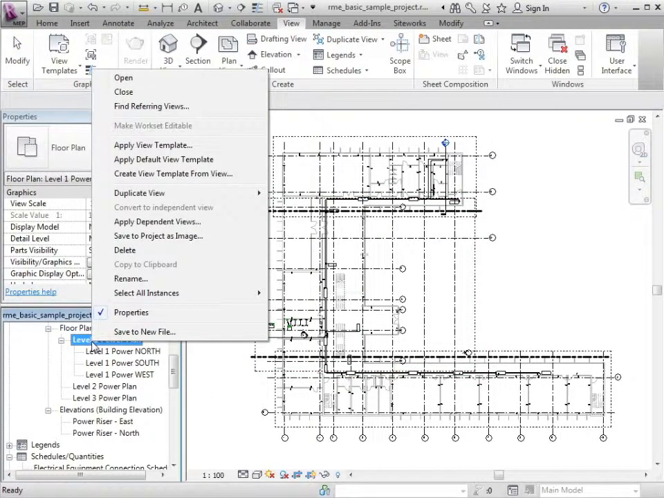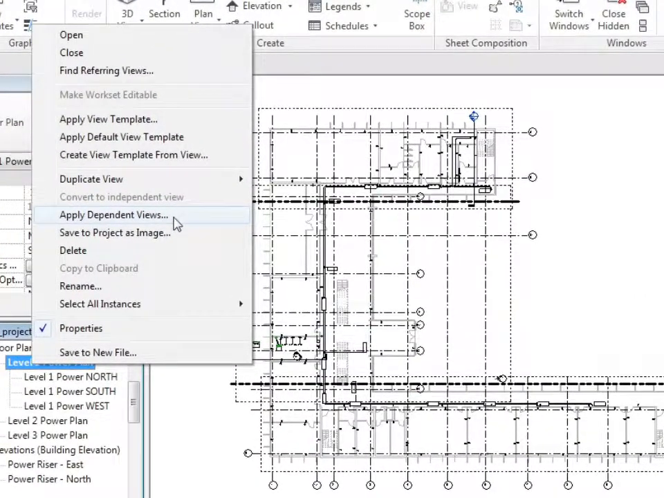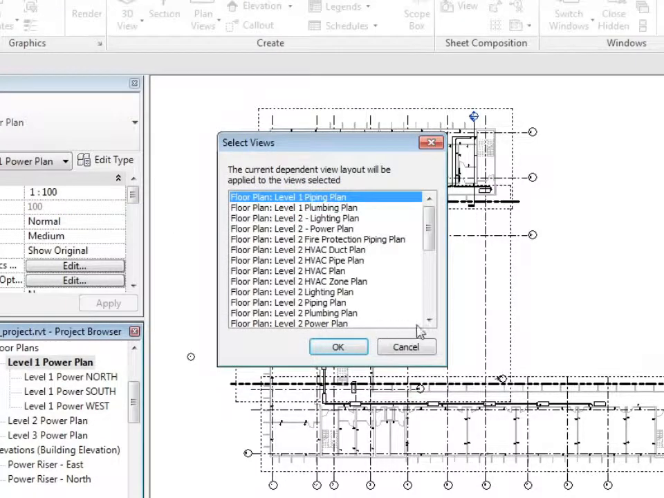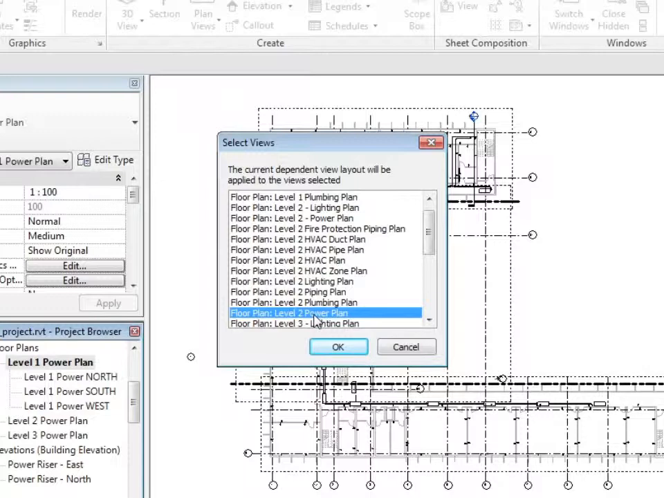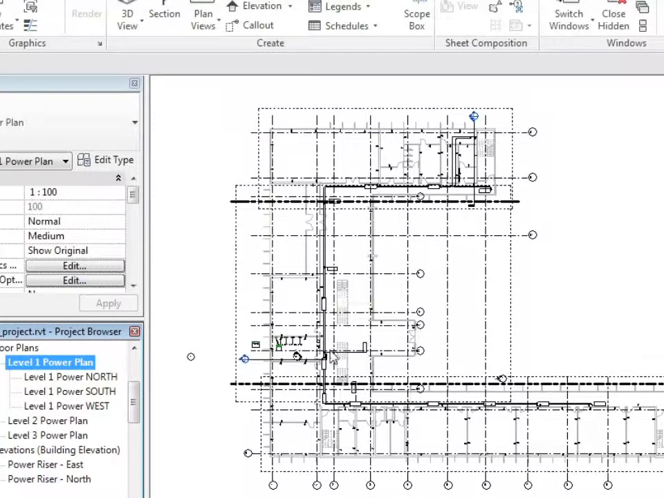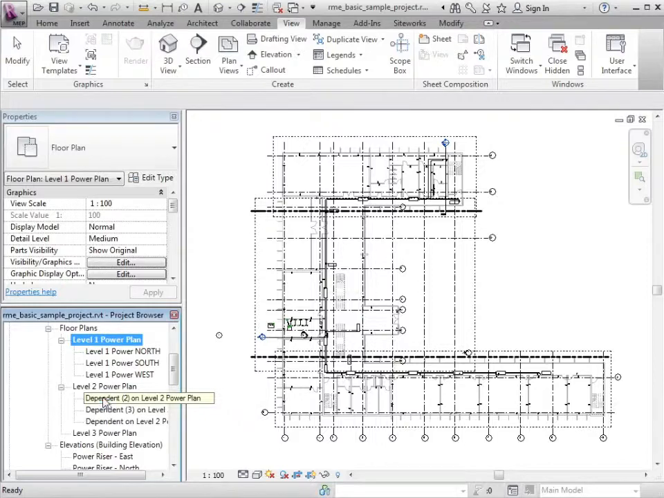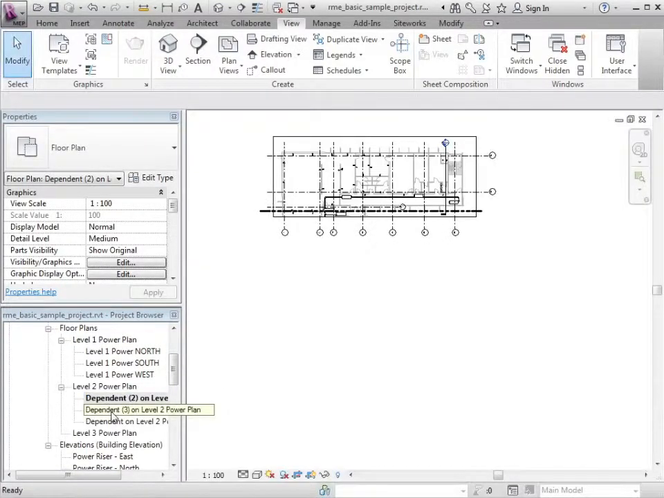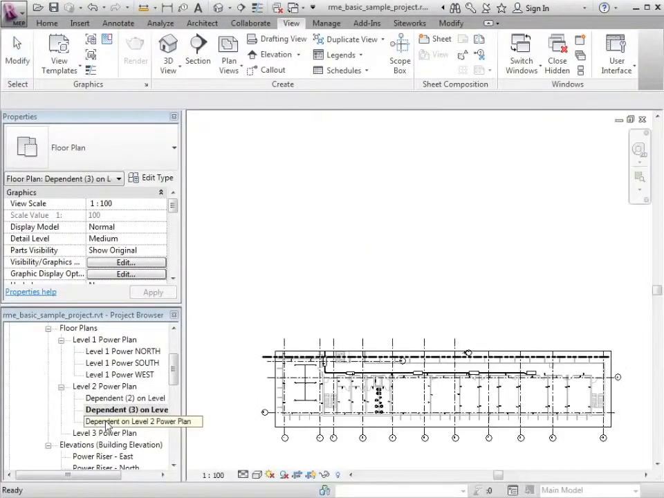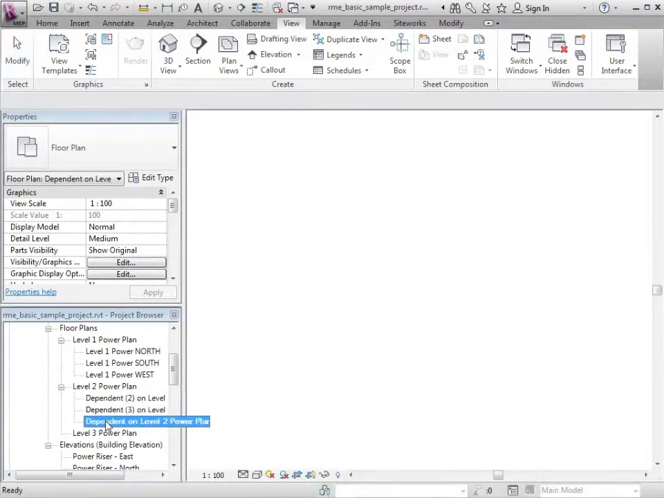Right-clicking the parent view allows me to apply dependent views to any number of other views of the same type. So let's click Apply Dependent Views, and I'm going to scroll down to Level 2 Power Plan and click OK. Revit takes a while to create those views, and if I expand the tree here, you can see that we now have three dependent views that are identical in extents to those on level 1.